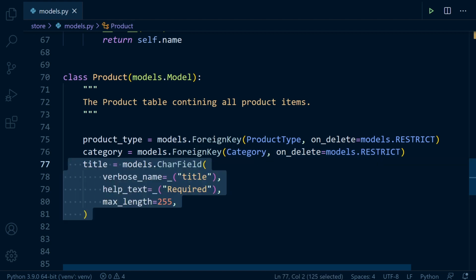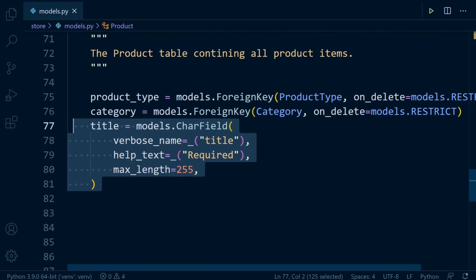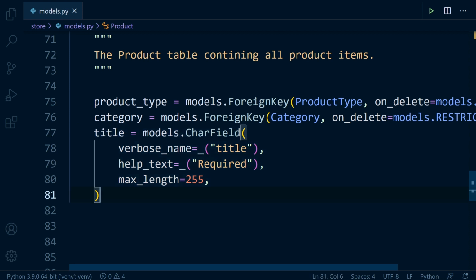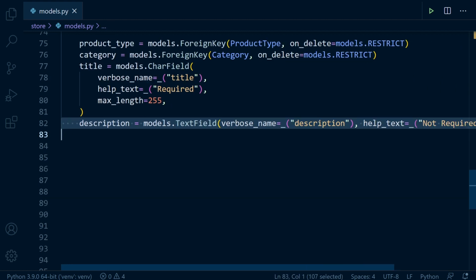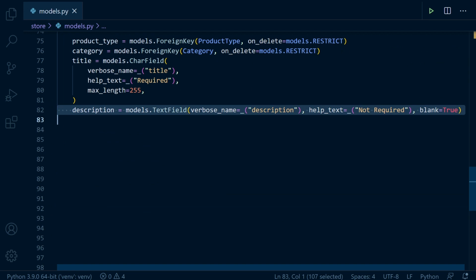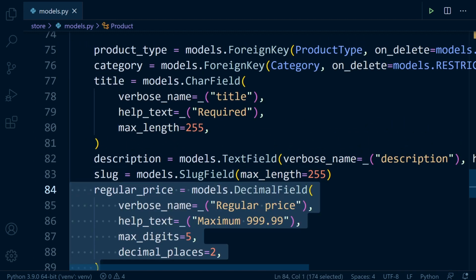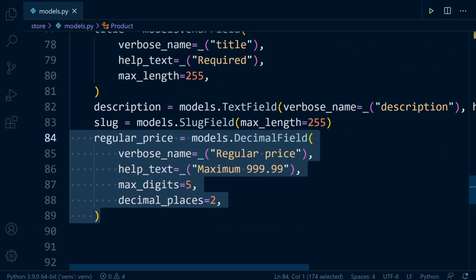So I've got the title. You can start to see the pattern now: the verbose name, the help text. I've got the verbose name for that title, and then I've got the description, same type of format here, blank equals true. I try to explicitly define as much as possible within my model. We've then got the slug as per normal, and then that needs a name.